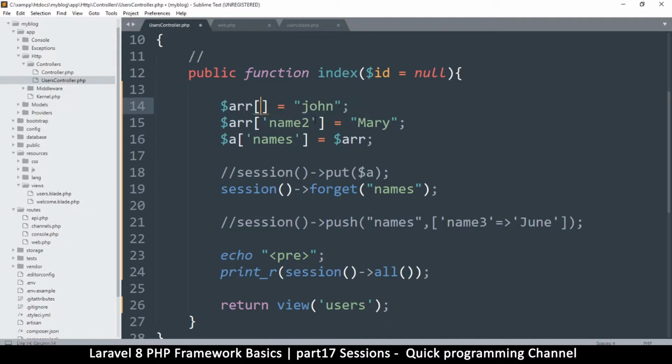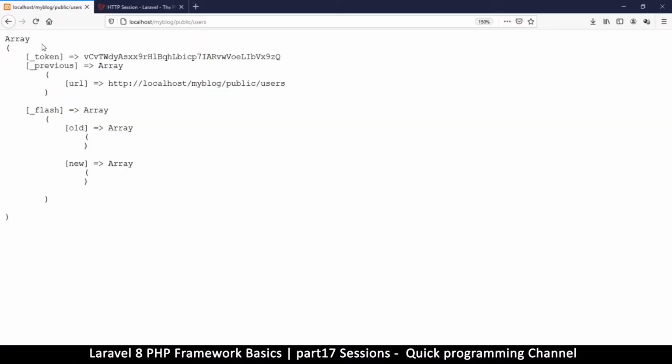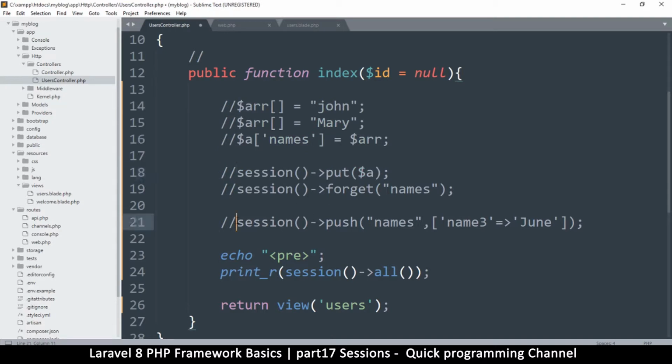So this would work well if I had something like this. Okay, so I add items, John, Mary, and then I add this to an array. And then I'll say put A. So let's put A and see what happens. Okay, so we've put A in here, and this is a list of names. So if I want to add to this list, this is when the push method is going to be useful, where there are no keys and values. It's just an array.